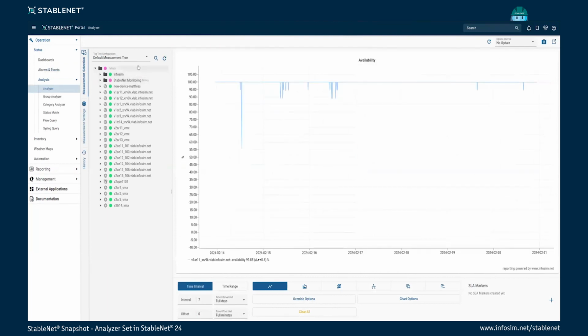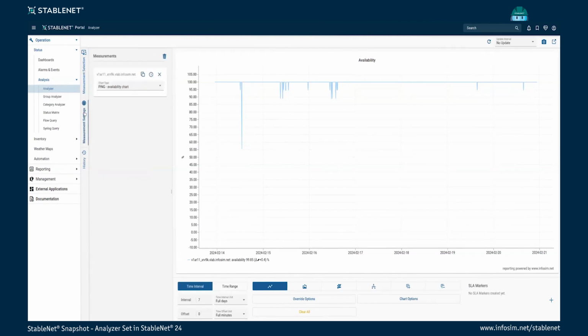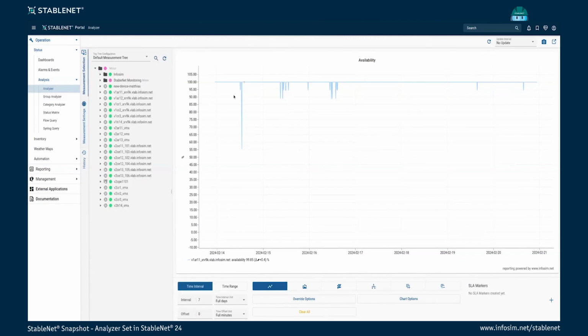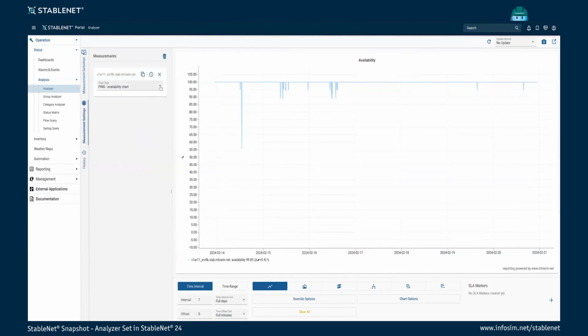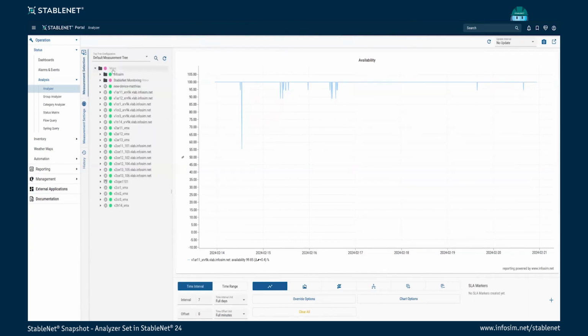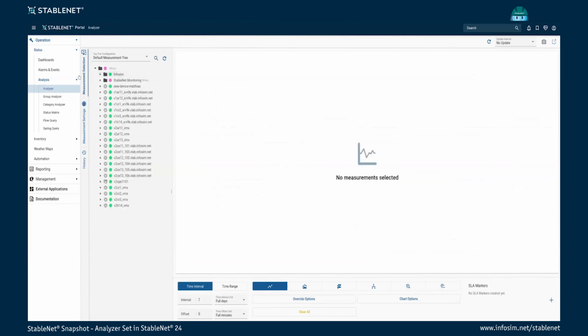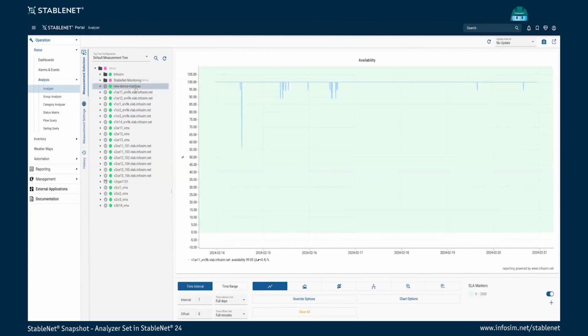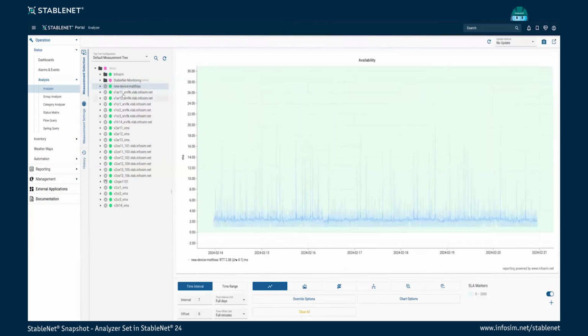Here we have the default measurement tree selected, and a graph is already selected and plotted by default. So let's delete this one. Let's say we want to have a look into this device, the new device, Matthias. We select it. We can either double click it to generate a graph, or we can select it and click the button at the bottom, create new chart. Either way is possible, so it's up to you.